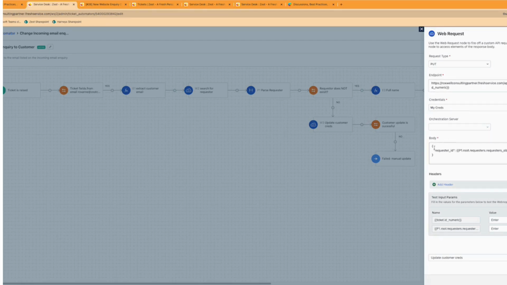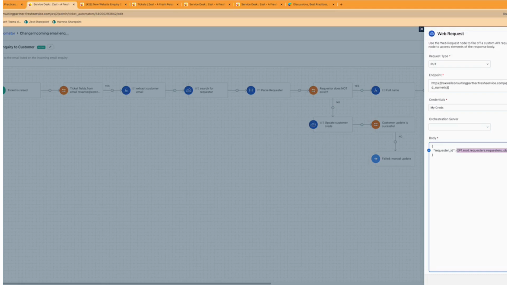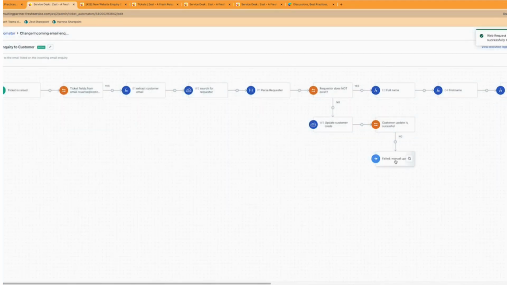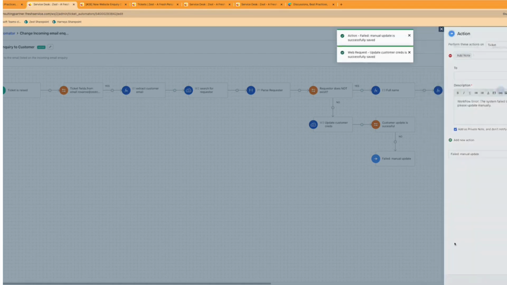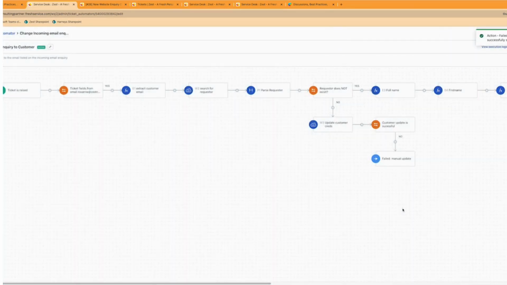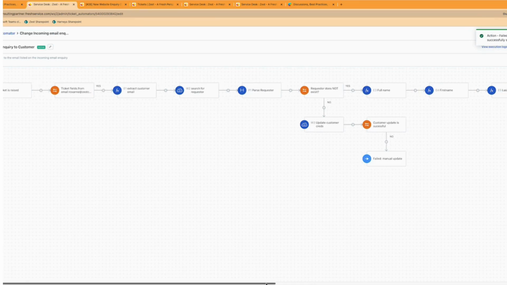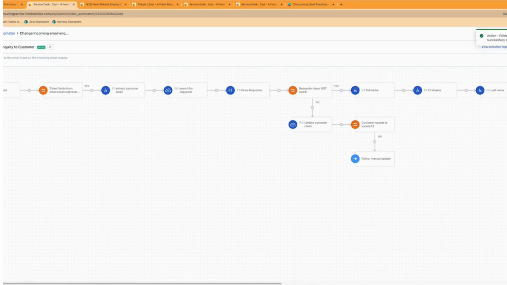My credentials are saved, and then my payload is really simple. I'm just going to say requester ID is the output of that parser, because I looked it up, I parsed it, I've already got the ID, it's done. And we're going to check that it was successful. If it isn't, I'm going to post a note to the ticket to say, hey, the system failed to update the customer on the ticket. Please update it manually. And if it was successful, we're not going to make a song and dance about it in this particular case. We're just going to have the system doing it. It doesn't need to be too chatty for our agents.